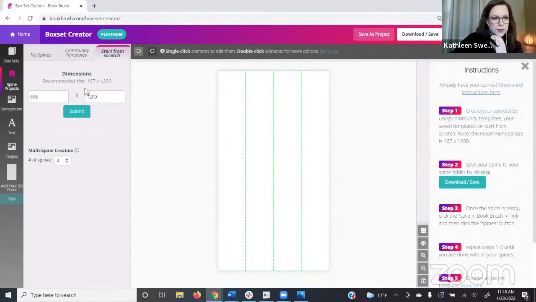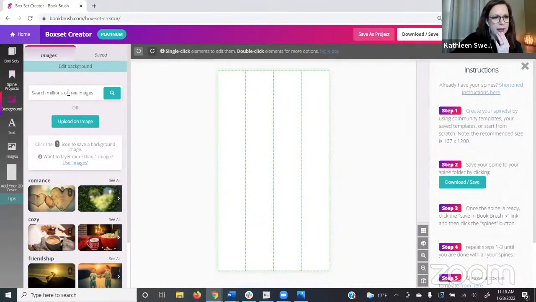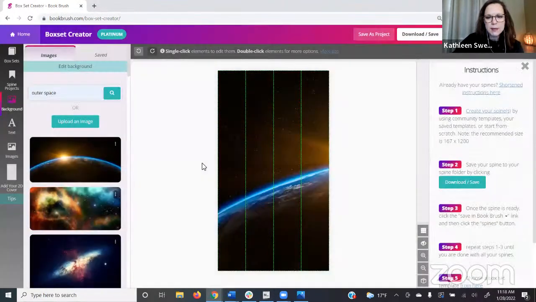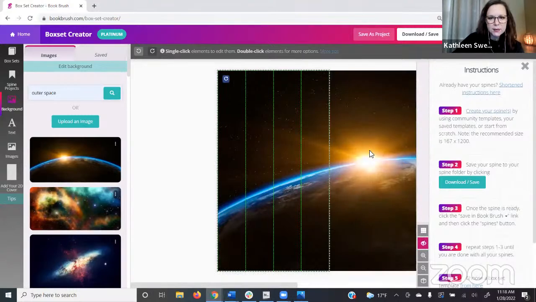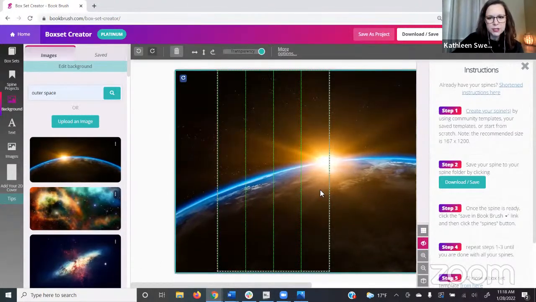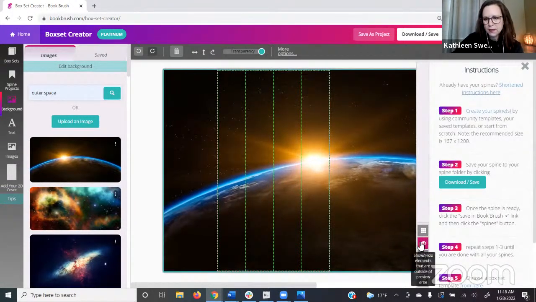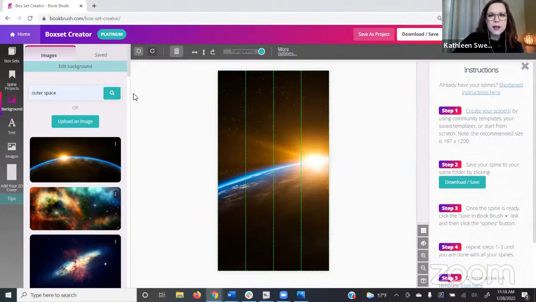So then we're going to build this kind of from scratch. We'll click on background and we'll search outer space here. I'm going to drop this image in here, and then you can use the eye icon to see what's outside here. You could bring this over, you can make it larger, essentially just position it how you want to in here. And then we can add book covers and personalize this just how we want.